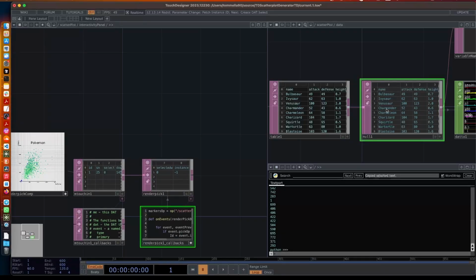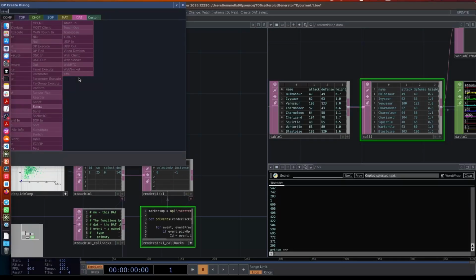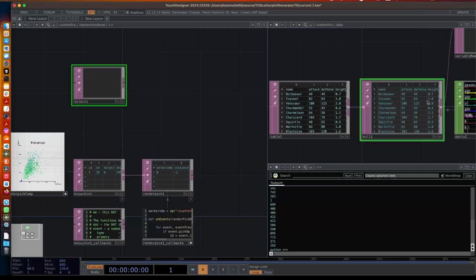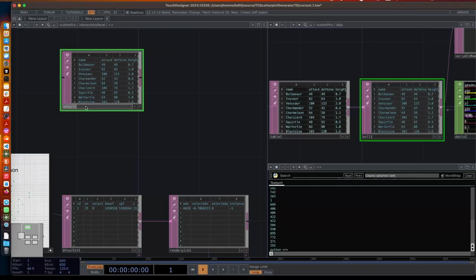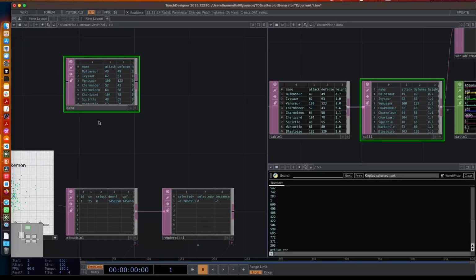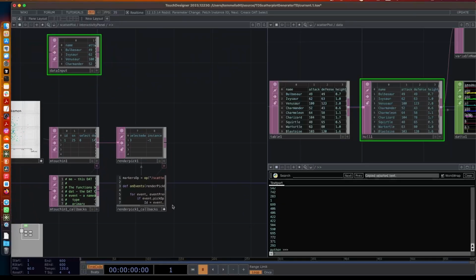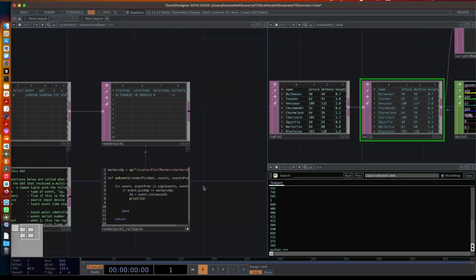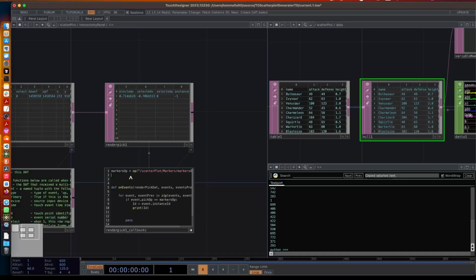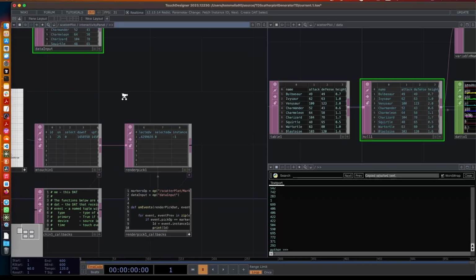So to grab this, we can create a select here. And we drag it here. We can call it data input. Doesn't really matter. We can refer to this one here, data input equals op data input. And we don't need to specify the path because it's in the same folder, say.